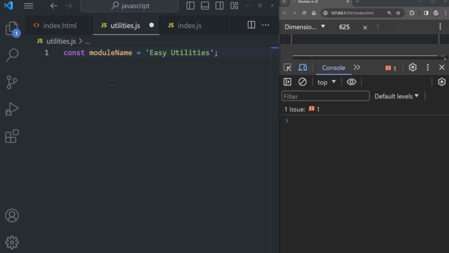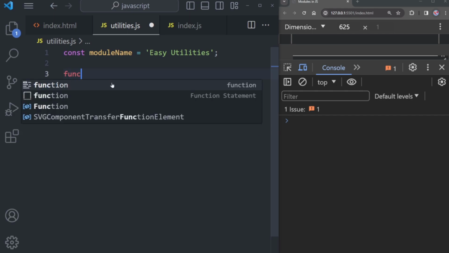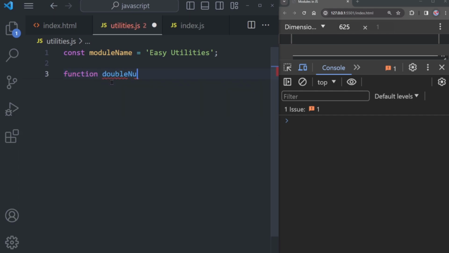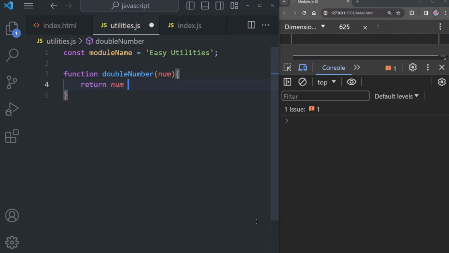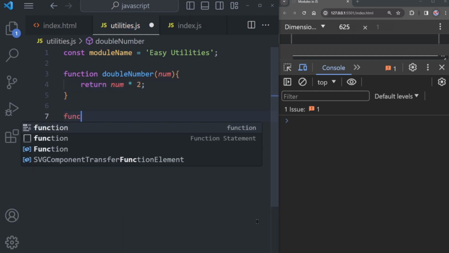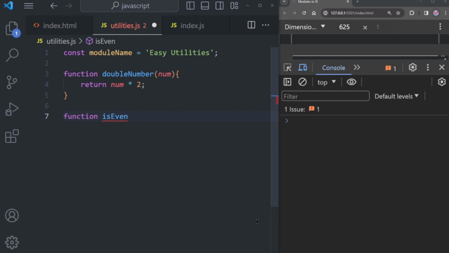We can export various things like variables, functions, classes, or objects. In this case, let's create a function called doubleNumber that takes the value number as an input. This function gives you double of any number. Let's create another function called isEven, and also pass number as a parameter. This function checks if the number is even or odd, and it returns true or false accordingly.